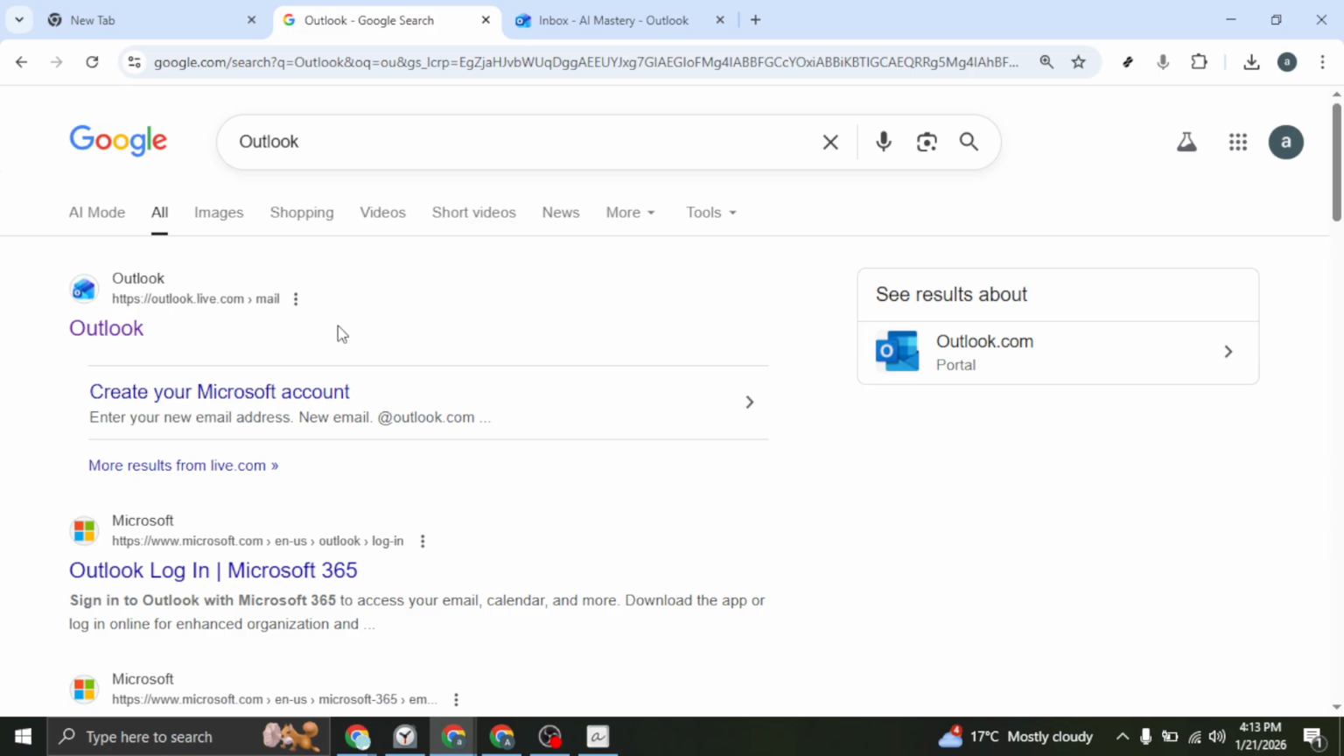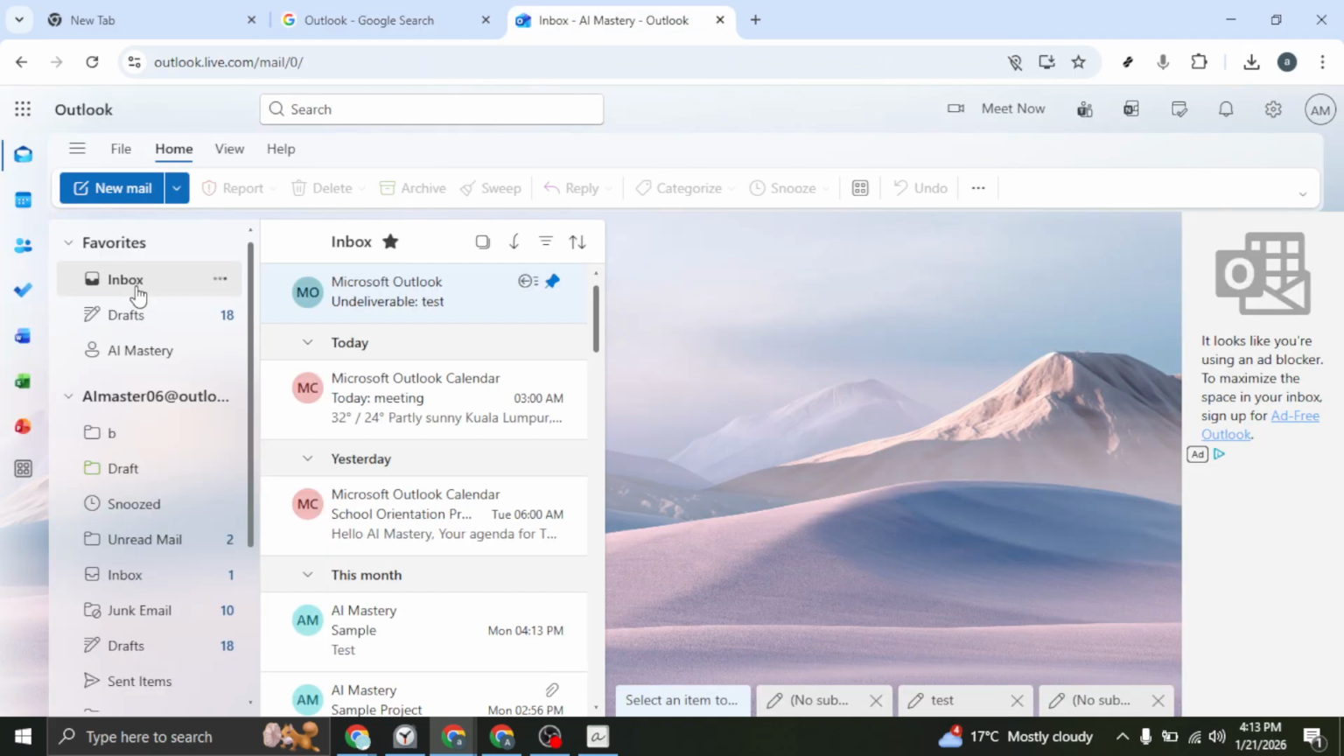Make sure the address is a Microsoft domain, such as outlook.live.com, so you know you're in the right place. You'll need to be logged into your Outlook account for the next steps. Once your inbox is open, click New Mail. This brings up the Compose window where you'll write your message.